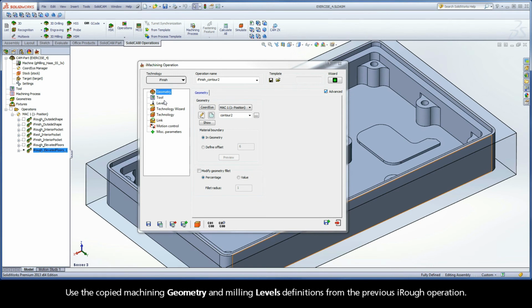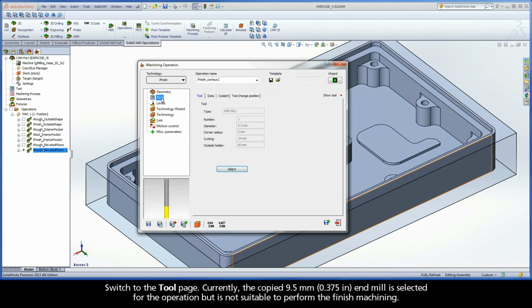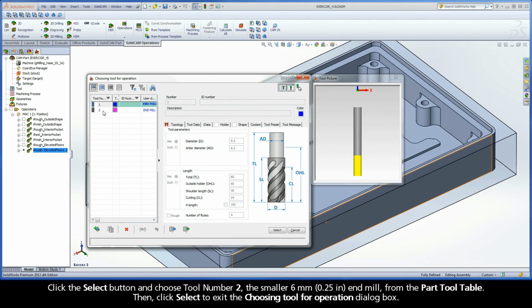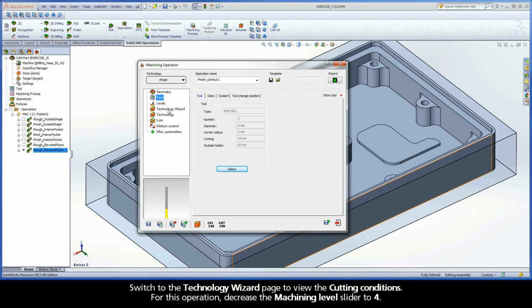Use the copied machining geometry and milling levels definitions from the previous iRough operation. Switch to the Tool page. Currently, the copied 9.5mm end mill is selected for the operation, but is not suitable to perform the finish machining. Click the Select button and choose Tool number 2, the smaller 6mm end mill, from the Part Tool table. Then, click Select to exit the Choosing Tool for Operation dialog box.